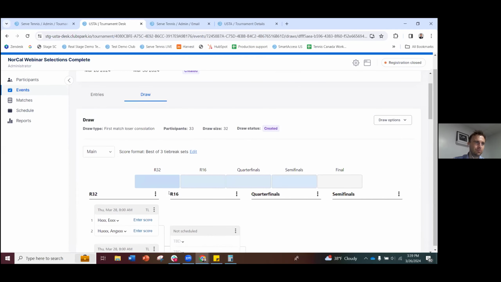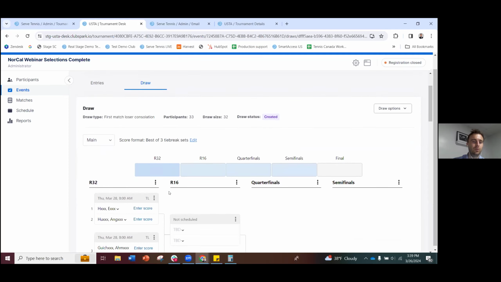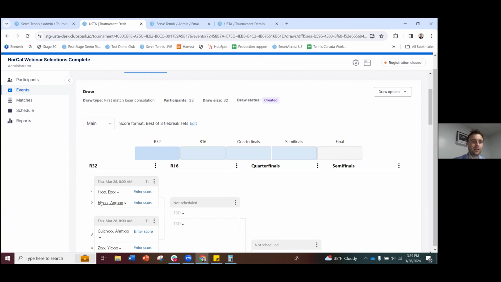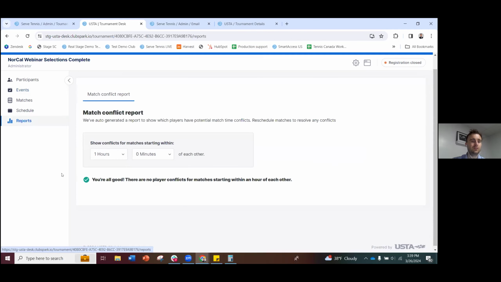Again, I did a bad job legit scheduling a tournament in this example, but just make sure it looks right. Okay. Next thing I always tell people to check is to come to the reports tab. And this is going to be a conflict report.